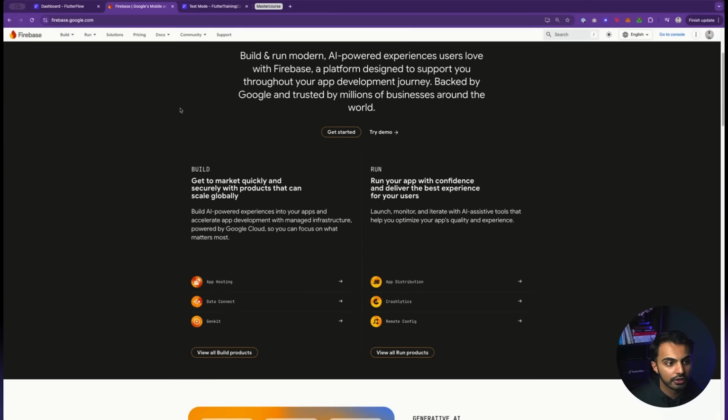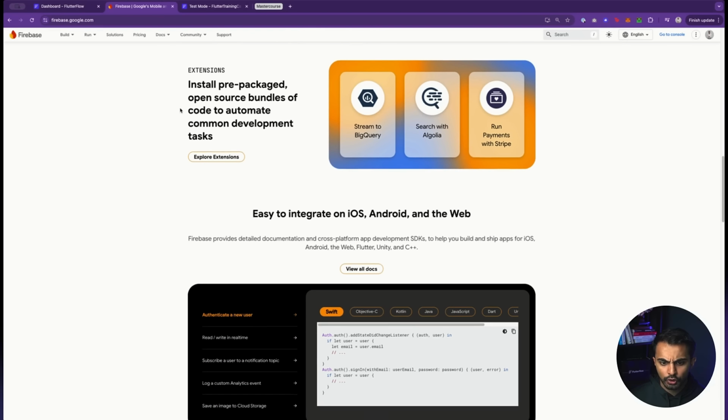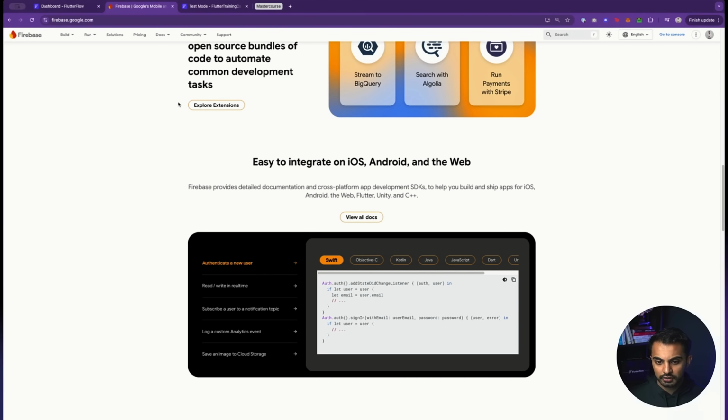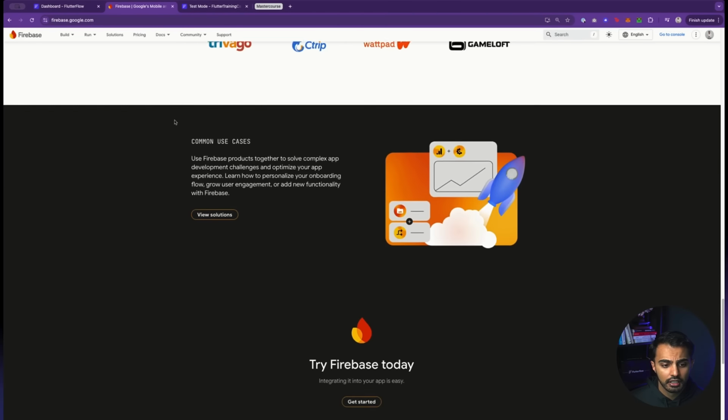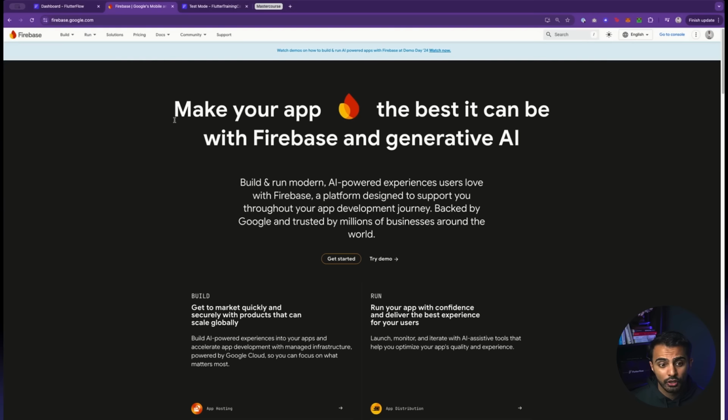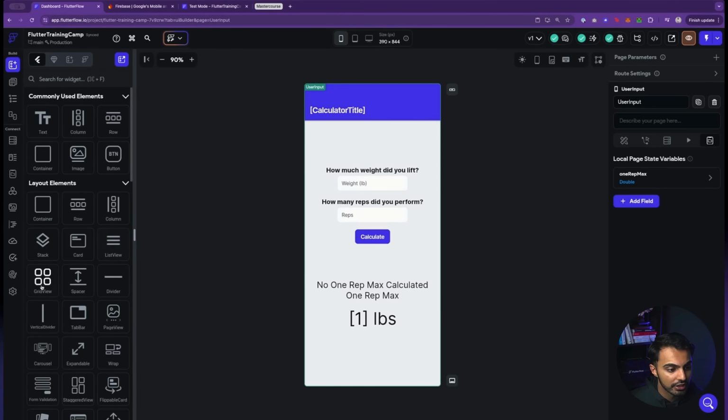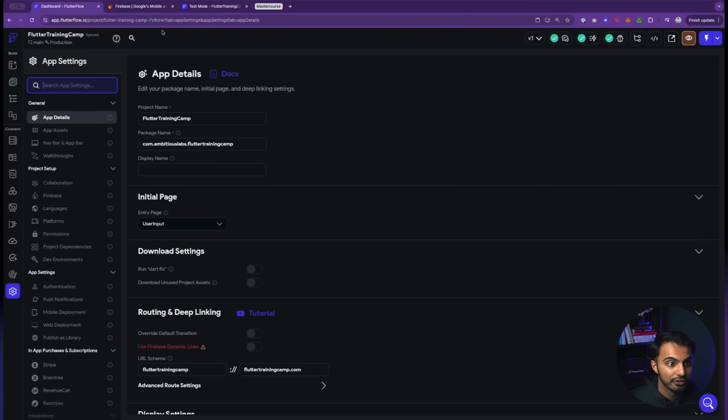I highly encourage you to go to firebase.google.com and scroll through, read all the documentation, read the landing page, so you know more about what Firebase is and how it actually works with other technologies outside of FlutterFlow. I think the more that you can expose yourself to Firebase and everything that it has to offer, the better off you're going to be. So let's jump into FlutterFlow and actually connect a new Firebase project.